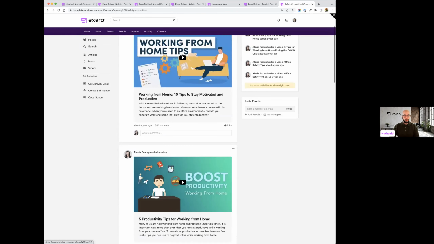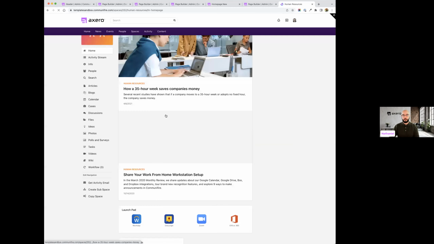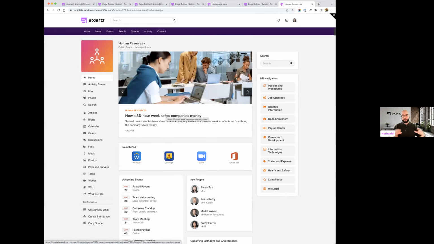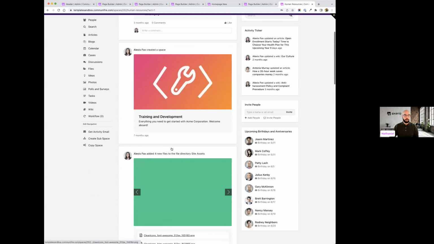So the most common reason why our users want a page builder page as the homepage for their space, the landing page, is the customization, right? They get to choose what the person sees first when they land on that space. The user is still going to have access to that activity stream. So I could still go to the activity stream of my human resource space and see everything that's going on.